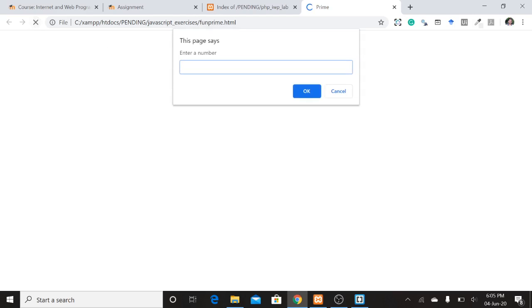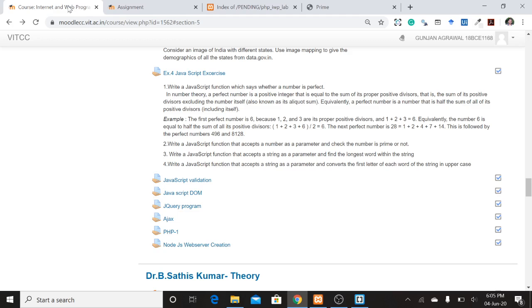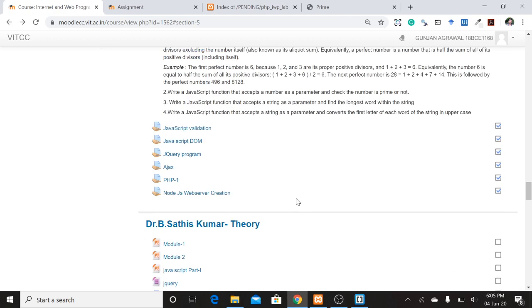Let's check for 21. 21, as we know, is not a prime number, so the script shows that it is not a prime number, which shows that it's again working perfectly fine.